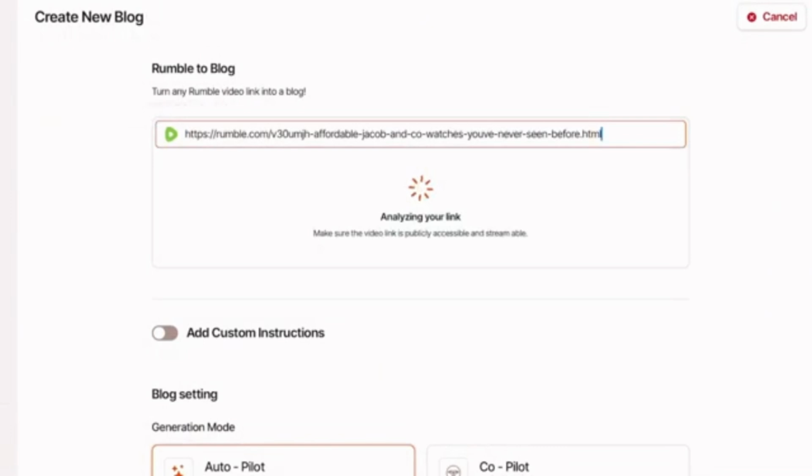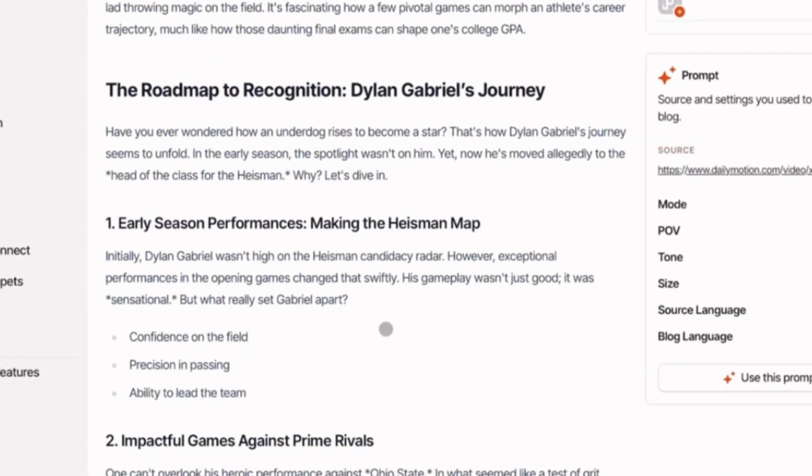Blogify will process the video and create a draft blog post with the embedded video and a summary or description of the video content. Review the generated draft carefully. Ensure the video is correctly embedded and that the accompanying text meets your expectations. Once you're satisfied with your blog post, save your changes.